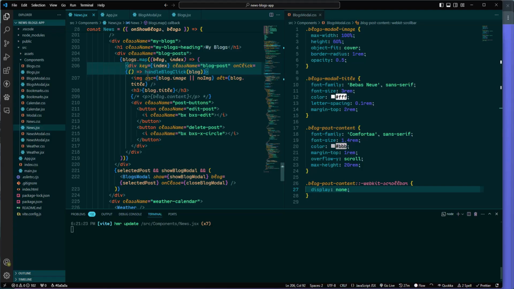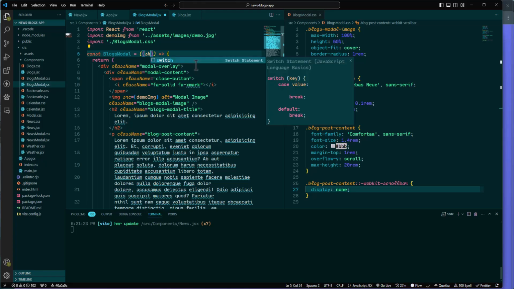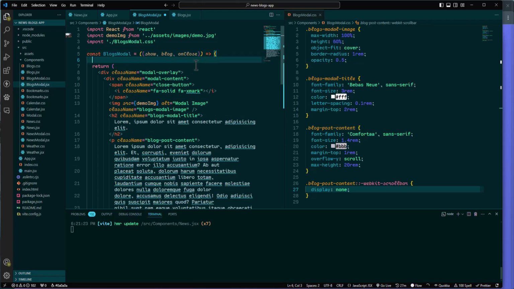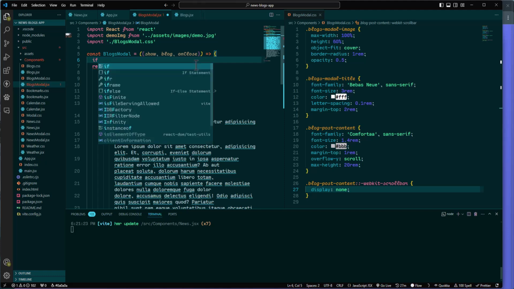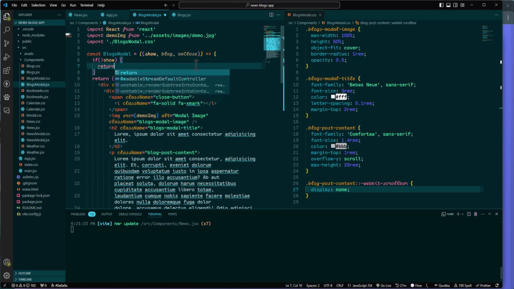news.jsx file. Now we have to go to the blocks model component, and here we have to pass the props that we used a second ago. So we need here show, then block, and onClose. Now we have to create an if statement which will be used to conditionally render the model content based on the show prop. So we need here if, then the condition will be not show. We used such if statements previously, so I hope you remember. Then we need return null.